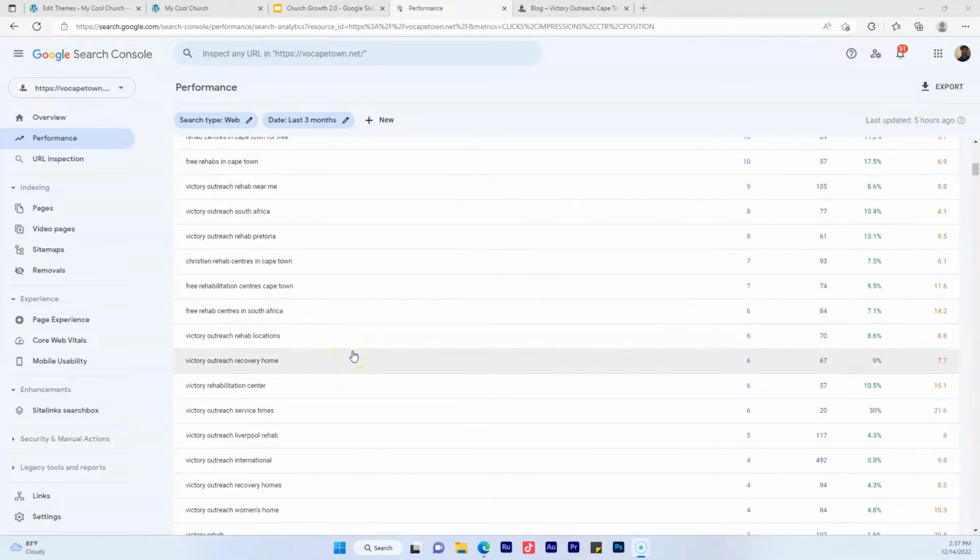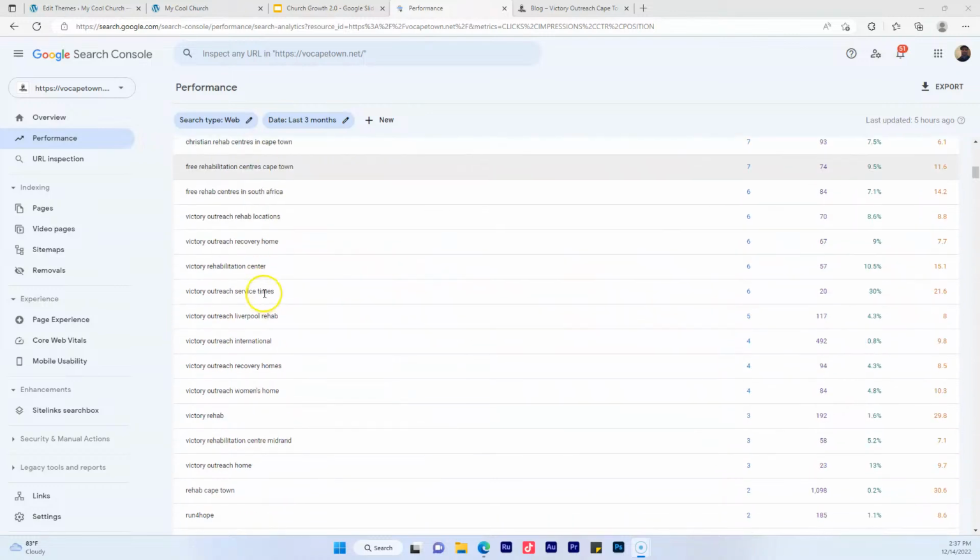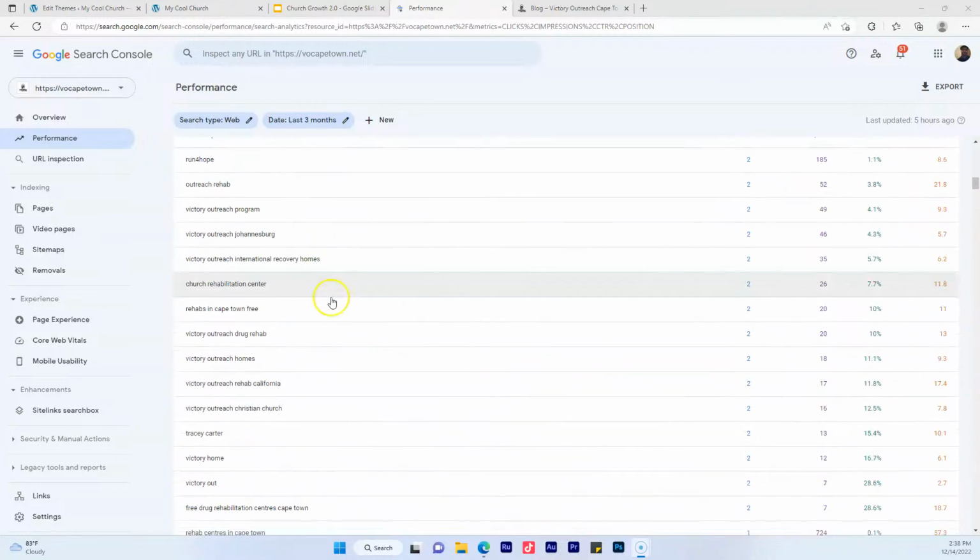Powerful. This is online evangelism at its finest. Look at that. We're ranking for Christian rehab centers in Cape Town. So we could do a blog on that. Victory Outreach Rehab locations. You could do a blog on that. Victory Outreach Recovery Home. You could do a blog on that. Look at all these keywords.